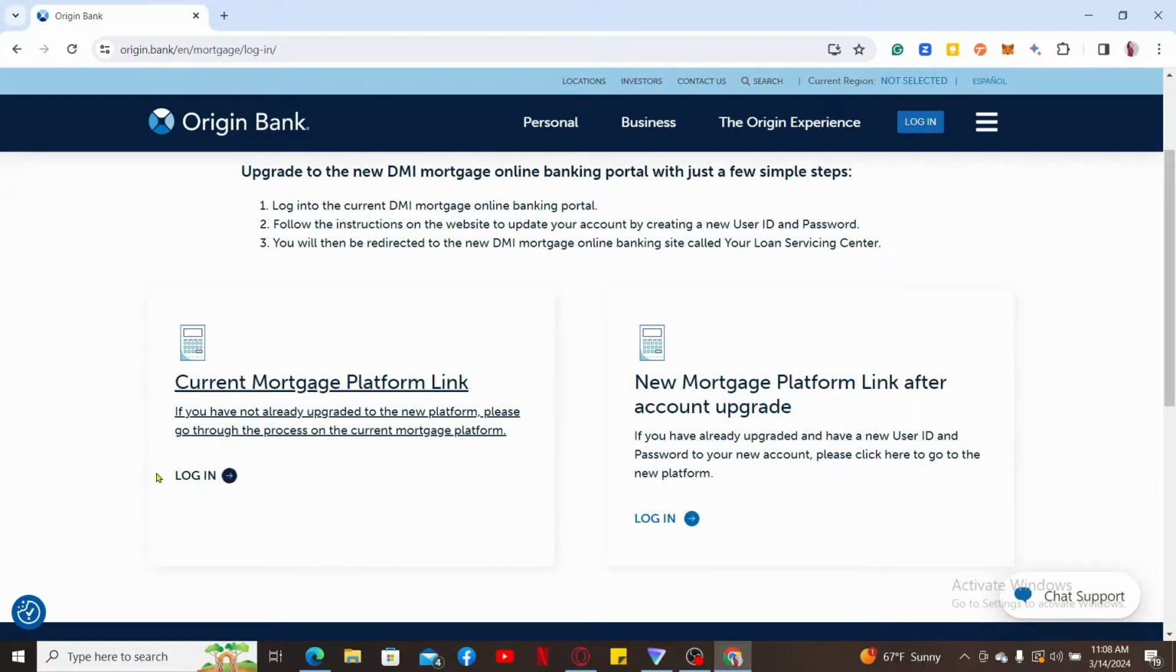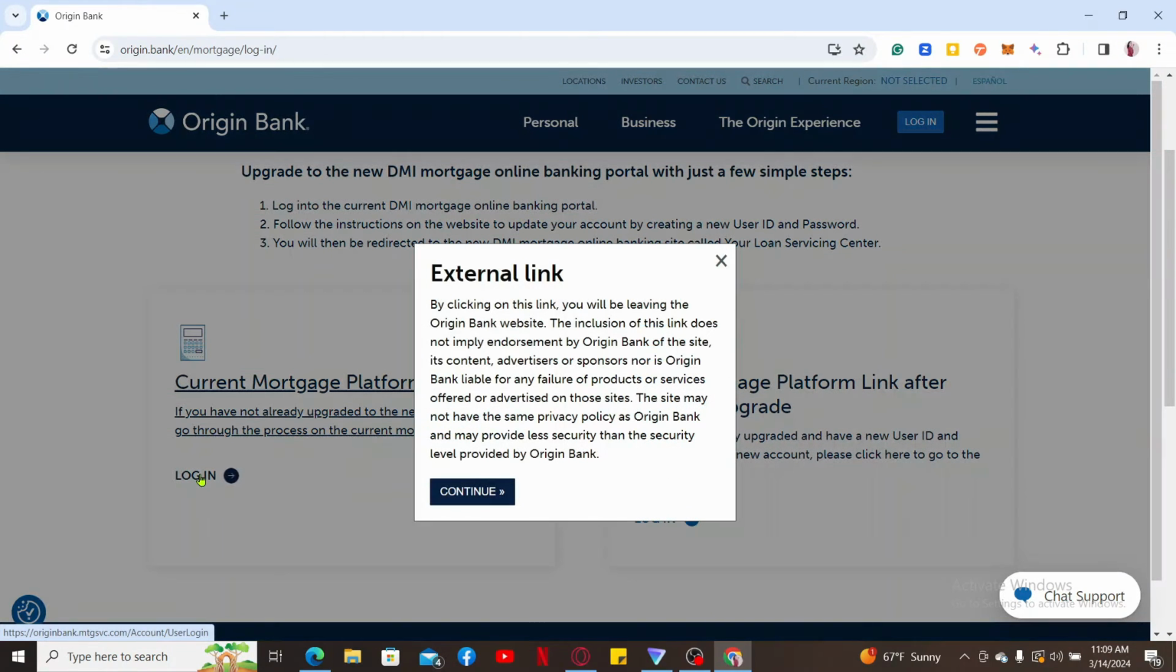Select whether you'd like to log in and access your current mortgage platform link or new mortgage platform link after account upgrade. To log into your existing account, click on Login right under Current Mortgage Platform link. Click on Continue since you will need to get to the external link to log into your mortgage.